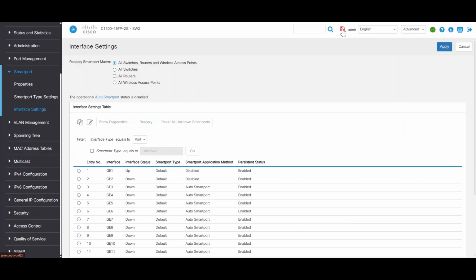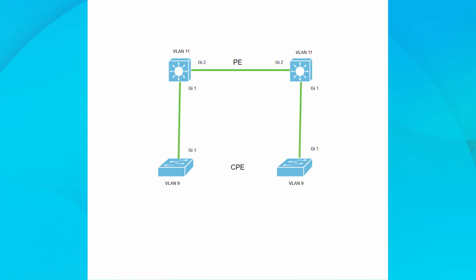Save the configuration. For the remaining 2 switches in the topology, simply mirror the configurations that were just completed on the other 2. Once that's complete, the core configurations are in place. Click the link in the description for part 2, where I'll show you how to validate the setup and test connectivity.